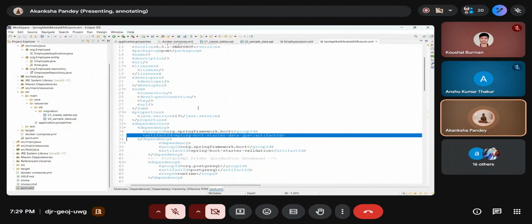Okay, so whatever dependencies are there, those are required for more than one module. So we are going to put them within the parent pom.xml file. Okay, so Data JPA is required. Now, the PostgreSQL we are putting in the employee service, because a database is required for each and every service, and for each and every module we can work with a different database.